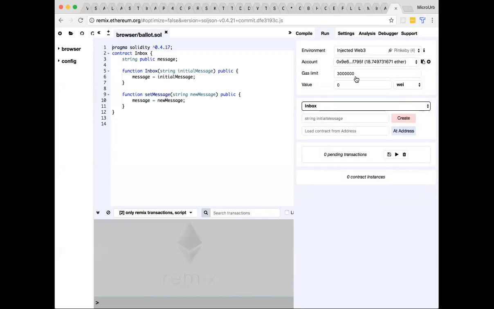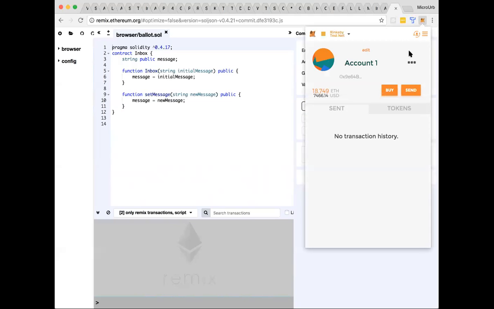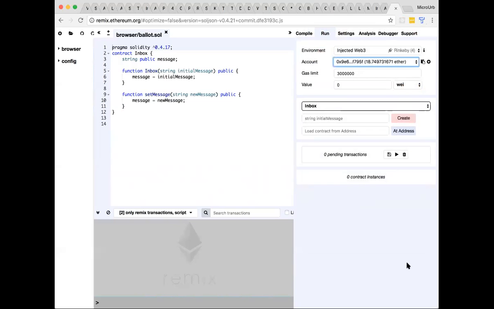0x9e64b, 0x9e. All right, I do believe, yep, and it has the right amount of Ether, 18.749. Okay, so this is definitely my account, and I've cross-checked it with MetaMask here. Now I can interact with my contract directly from Remix. So yes, this is an awesome tool, and you can do a lot of neat things with Remix.